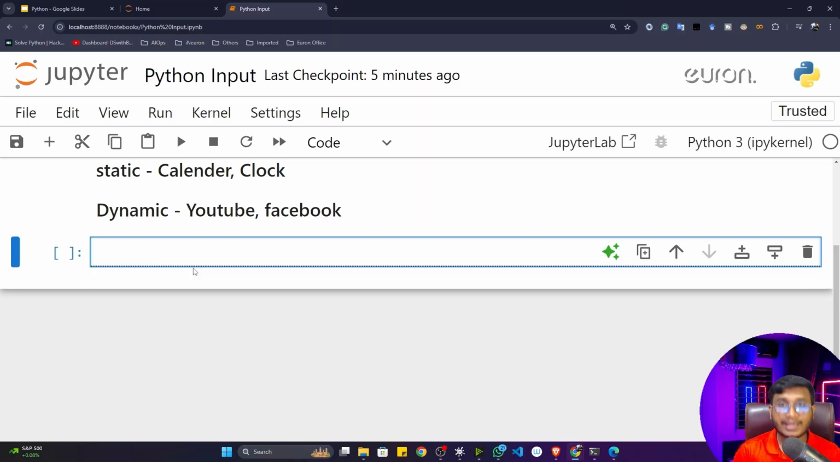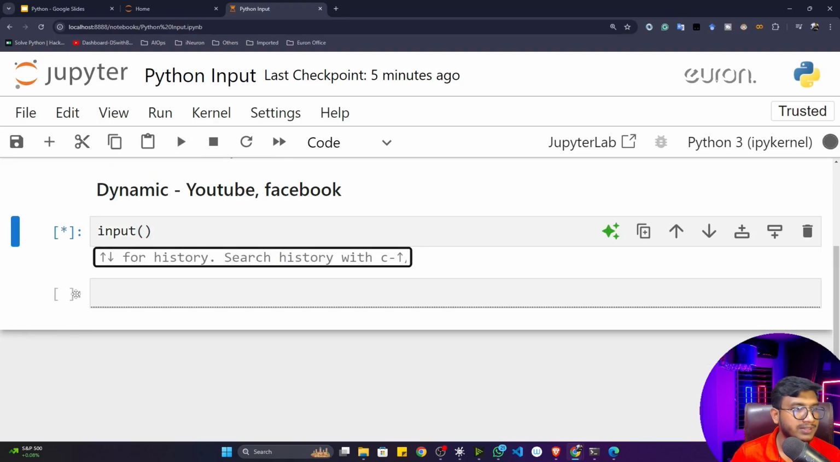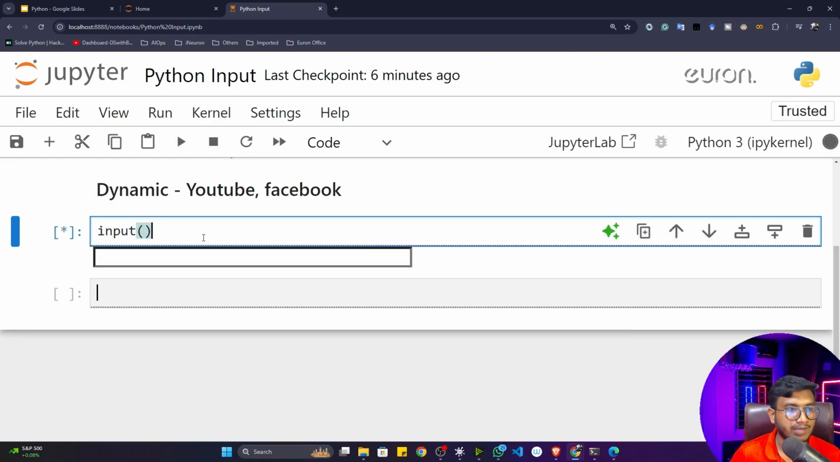So in Python, if you want to take any kind of input from the user, you have to use one function called input. So this is the function, guys. This function name is input. Now see, if I write this particular function and just press Shift and Enter, you can also execute your code from here. This is the run button. If I click on this button, you'll see that this cell has been executed.